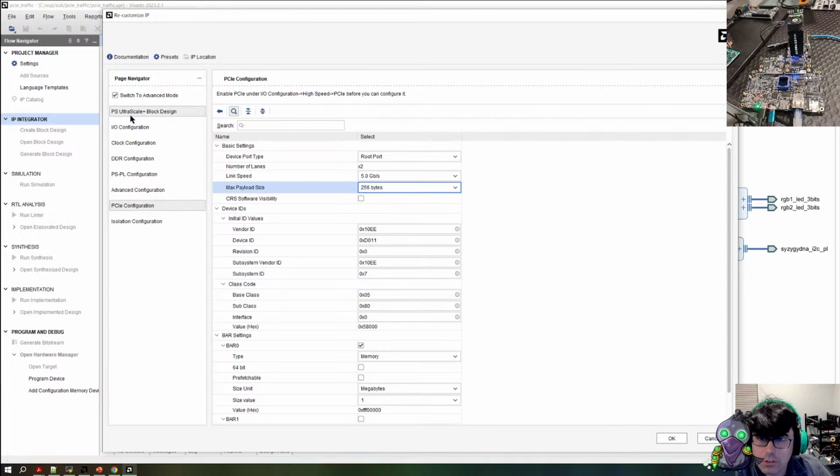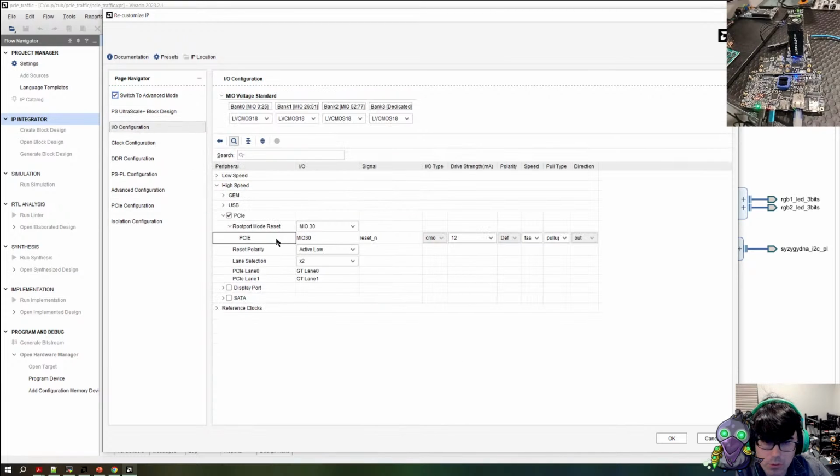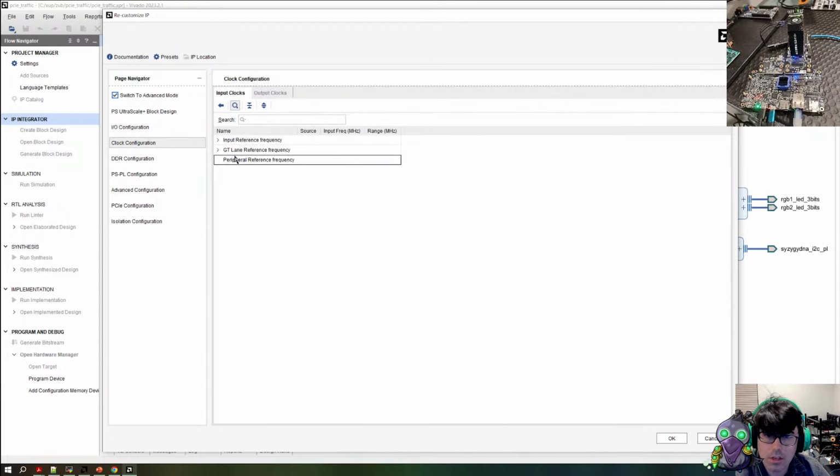Then we go to IO configuration. We have the root complex reset, and then lane selection, and then we go to the block configuration. Okay, so PCIe, we have 2 lanes. We're using the processor system, relatively easy to set up. And then the clock configuration, we're going to reference 100 megahertz.